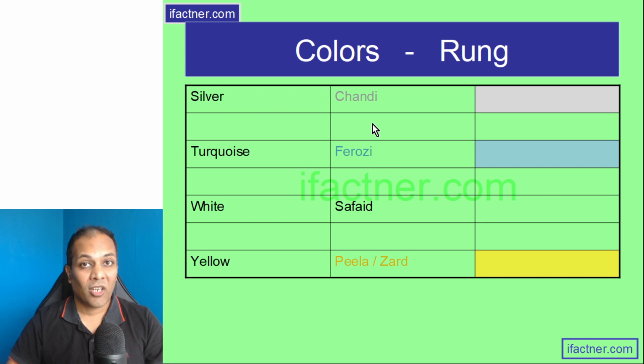Silver is chandi. Turquoise is ferozi. White is safed. Yellow is pila or zard.